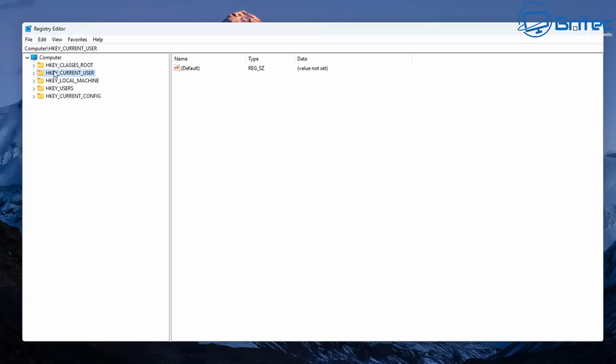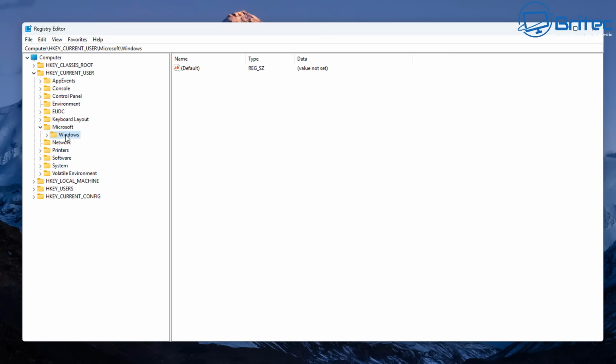So from the registry editor here, what we need to do is navigate to HKEY_CURRENT_USER, come down to where it says Microsoft. So let's go into Microsoft here, open this up, then go Windows, open Windows up, then CurrentVersion. Inside CurrentVersion, we're going to open this up. And inside the Explorer area here, we need to create a folder called Advanced. So let's go ahead and add a folder in here, or key, and call it Advanced.